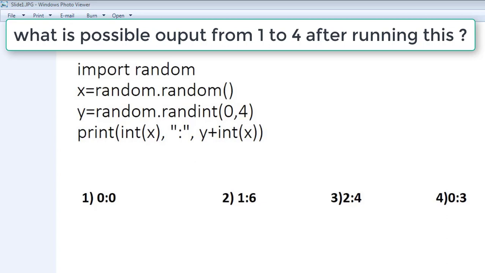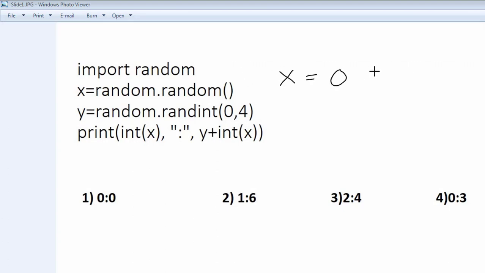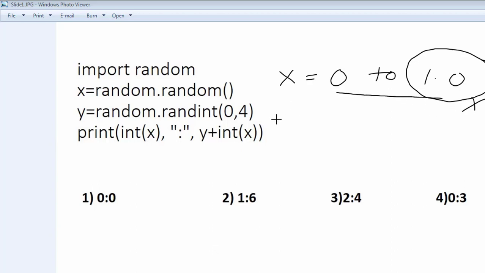So let's begin. If we see carefully, random.random means x between 0 to 1.0, but 1.0 is not included. 1.0 कभी भी नहीं आएगा. And what is the function of randint? It means y should have 0 or 1 or 2 or 3 or 4. Any number between 0, 1, 2, 3, 4 is stored in y.